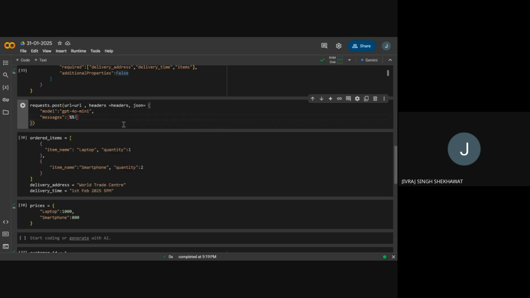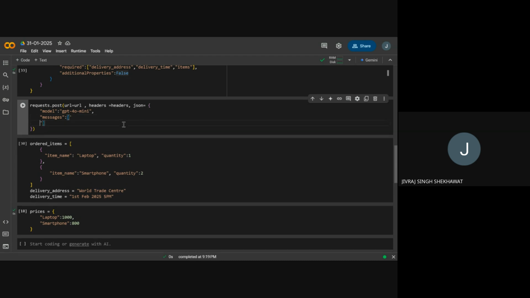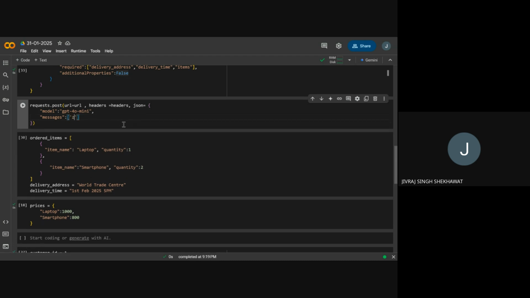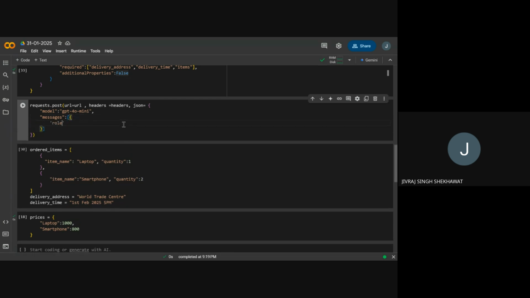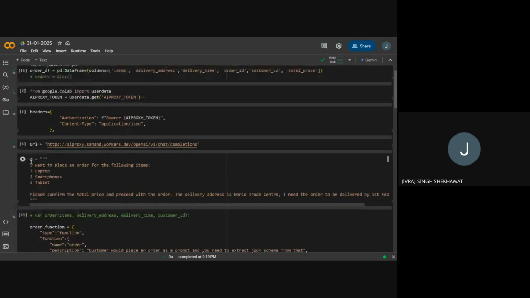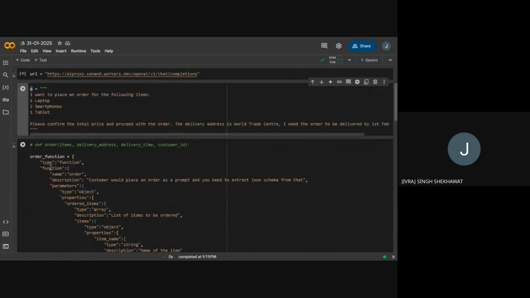This is a message that has a role of user. Okay, I don't know what is happening. So role must be user, and then content. So this is where that prompt would go. This prompt I have stored in variable q.